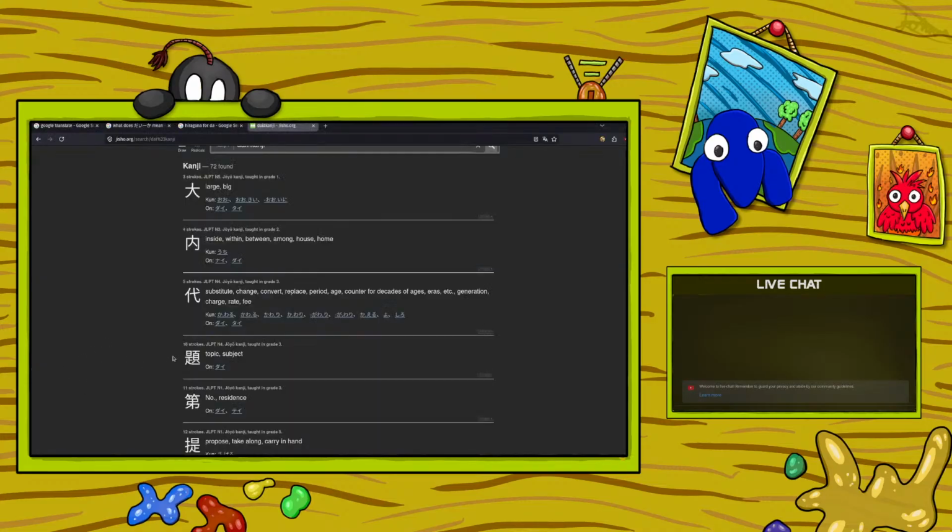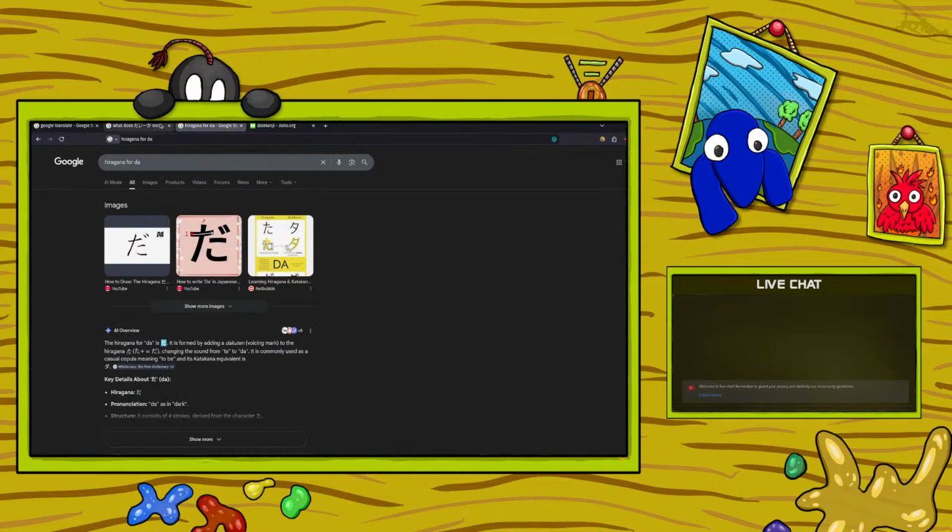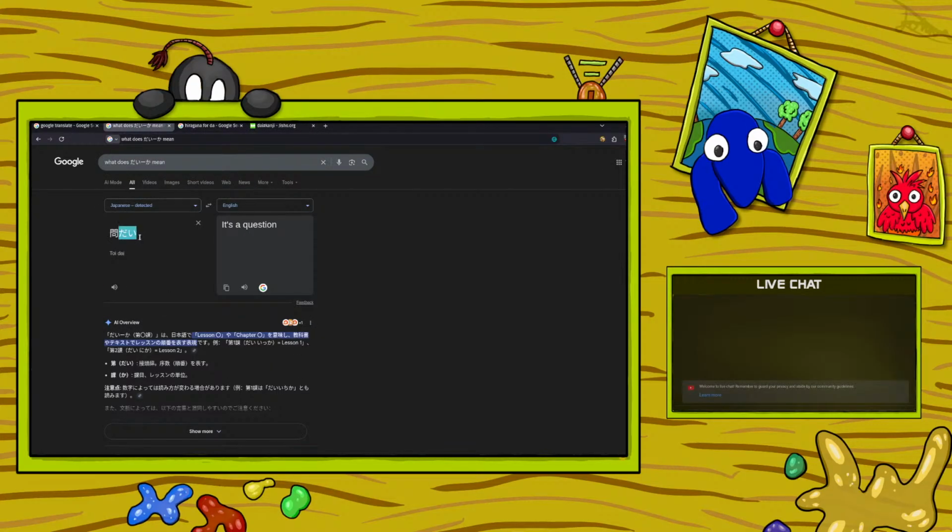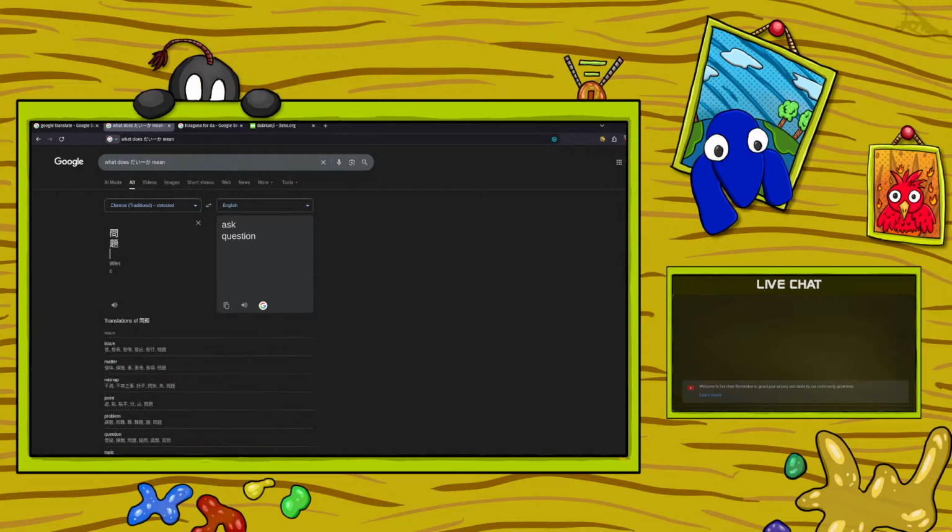Alright, so I need this one. So topic, subject. Come on. No. Come on. Ah, come on. There you go. Copy this card and put that in there. Now I have question and not exercise. 问题. Oh boy.